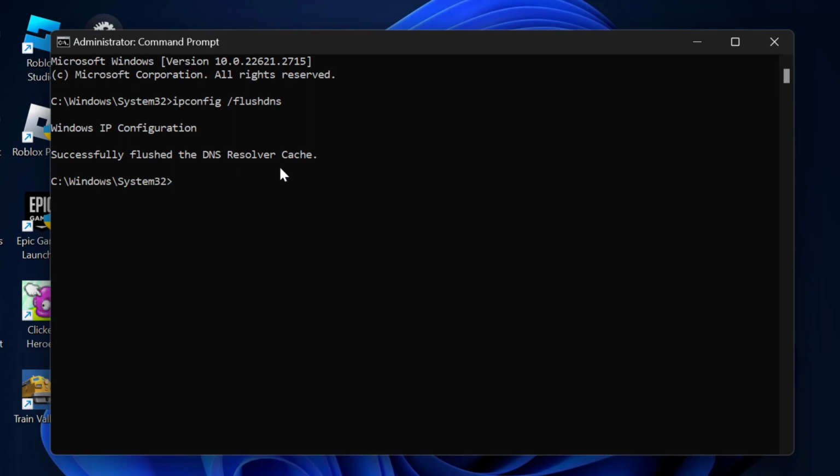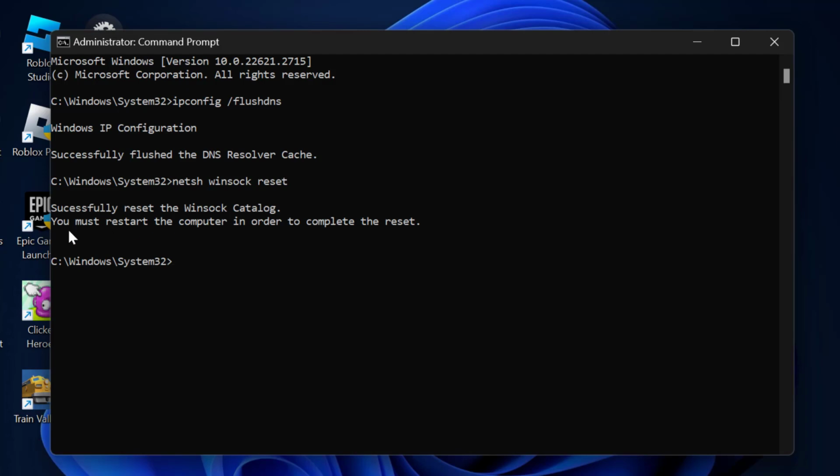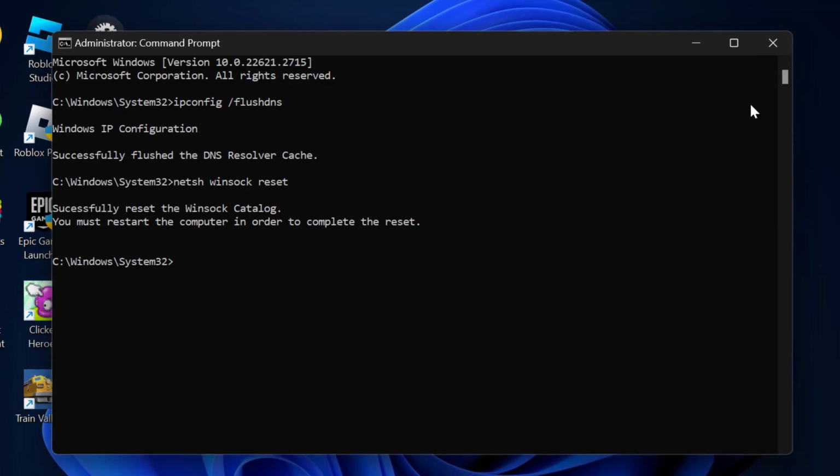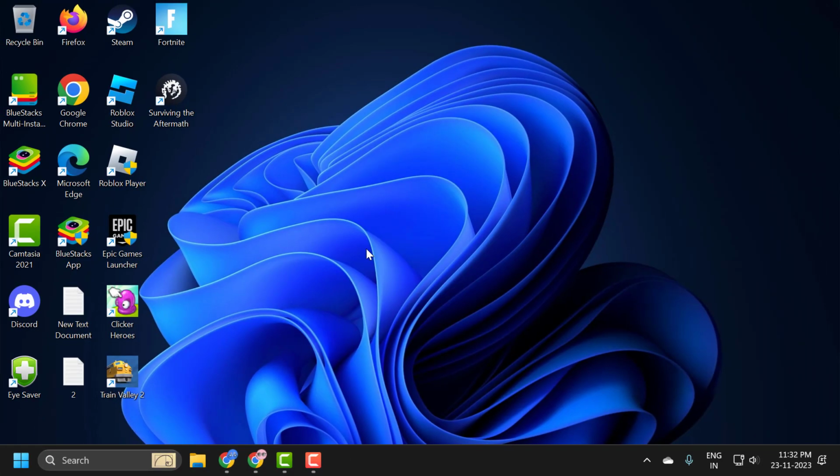Now you just need to type netsh winsock reset and press enter. Successfully reset the Winsock catalog. You must restart the computer in order to complete the reset. You just need to close it off here and go ahead and restart your PC, guys.